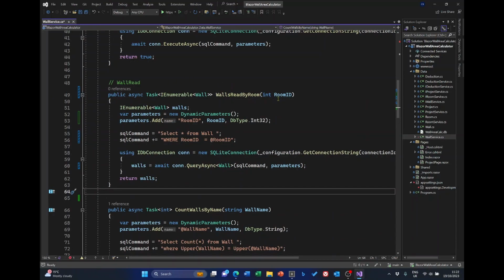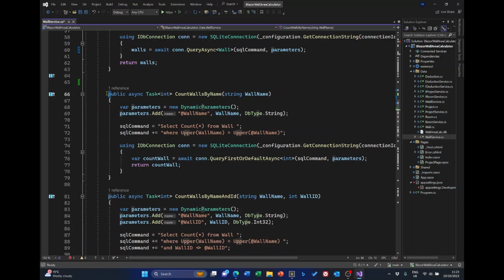So all I'm doing here is introducing the room ID. And for the count methods, the situation for preventing duplicates is that we want to prevent the same wall name being used more than once for the same room, but it can be used for different rooms. And when editing a wall, we need to exclude the current wall being edited from the count of wall names for the selected room. So I'm going to replace the counts with this.